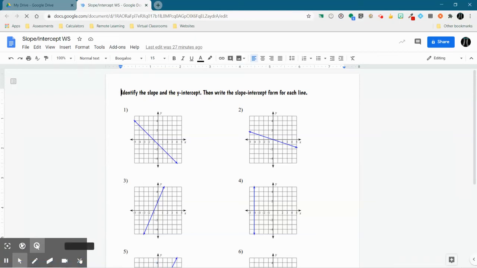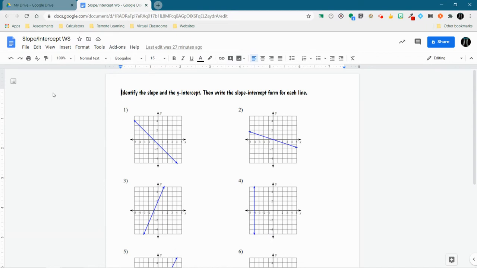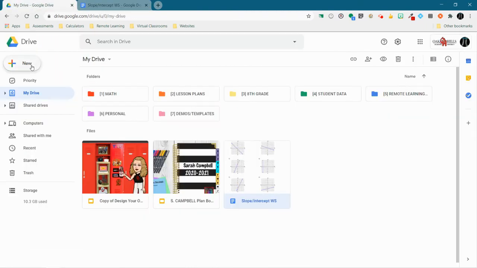Okay, this video is going to show how you can take an existing worksheet, bring it up as an image in Google Slides, and then add text boxes and drag and drop features to create an interactive worksheet for your students. So I'm going to be using this slope and y-intercept worksheet for my example.